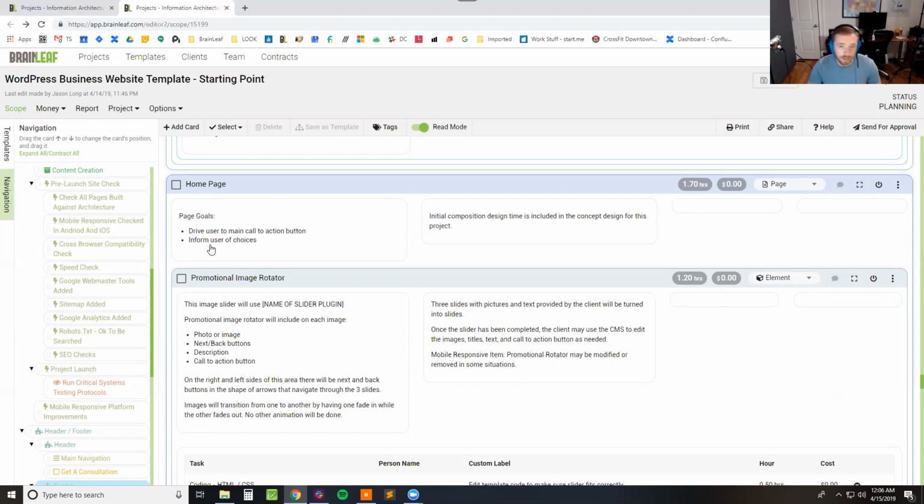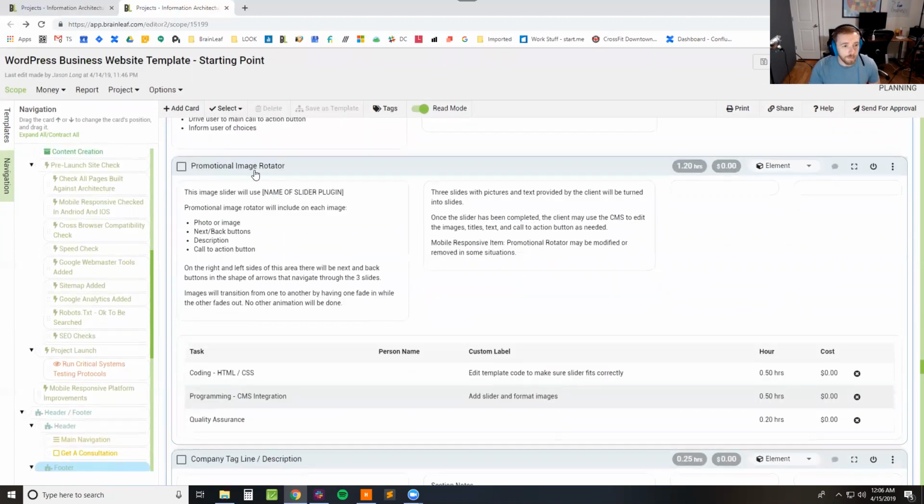This is more than anything just to have something there so that you remember to put your client's goals in there. All right, and then we've got this big old promo, a big old rotator. I'm sure you've seen these a million times. This explains what it is, and something that's really good to put in here, which is not currently in here, is how many images you're going to put in.